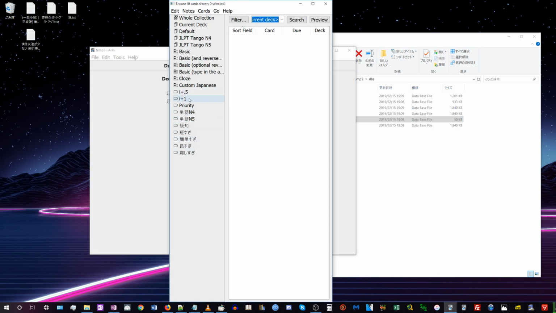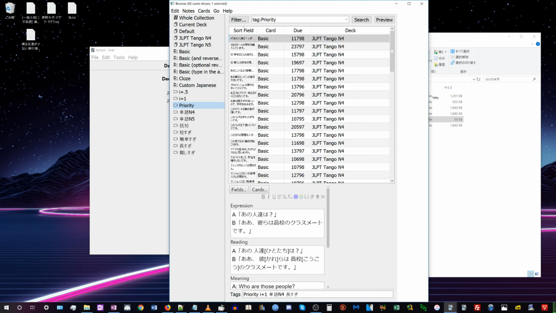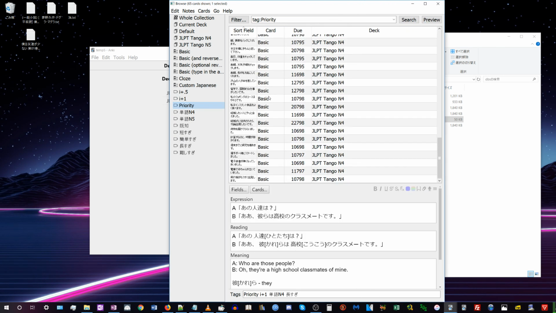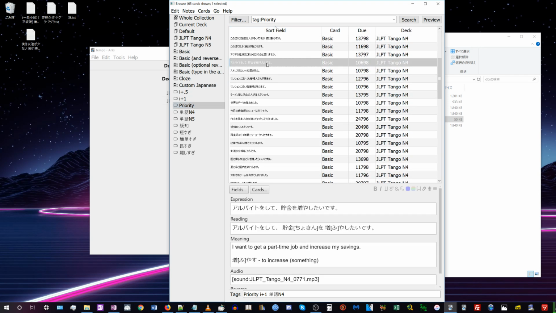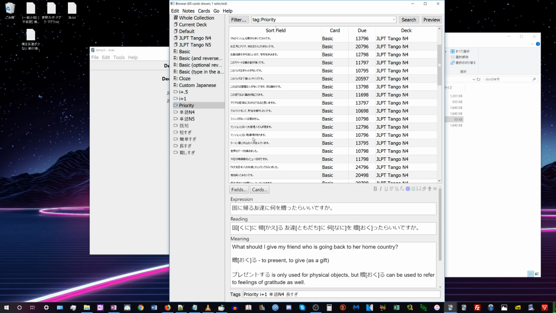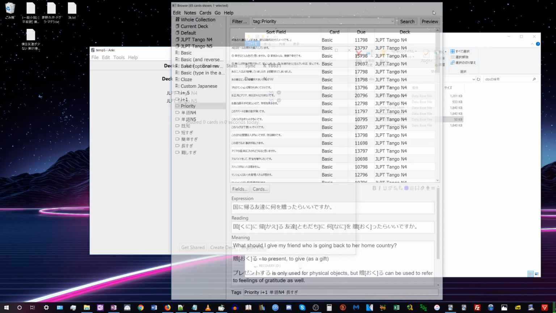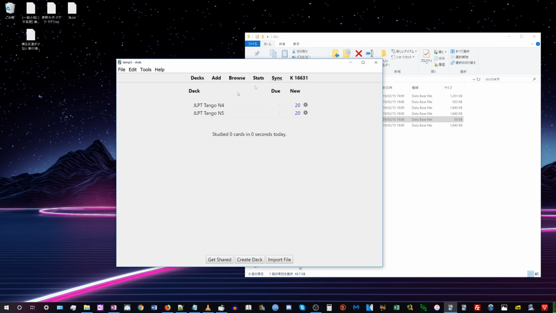But if we open up the browser and we click on the priority tag, we now see that we have 65 cards that are high priority and are going to be sorted higher due to them containing a word that is one of the 3,000 most common words in Japanese. So that's pretty much it for the database manager.